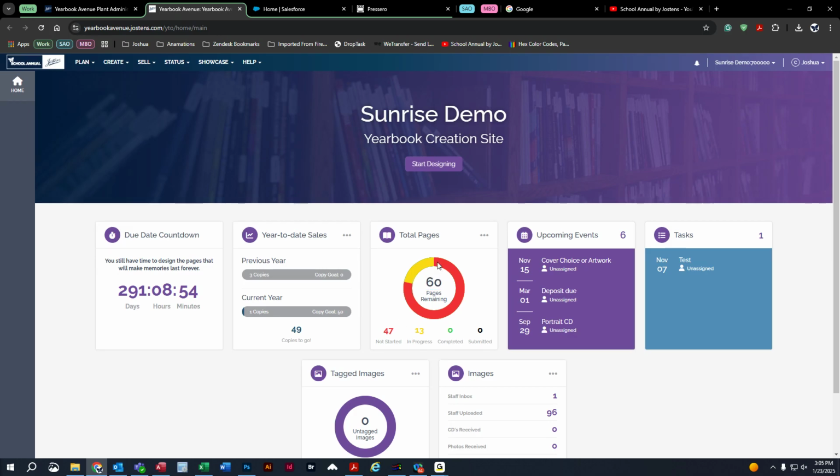And out of those, you'll see this little ring that will turn different colors as you work on your book. So right now it'll tell me right here, like I have 47 pages that are not started. These are pages that have nothing on them, nothing that's been touched on those pages, nothing's been saved on those pages. Then right here, it'll tell me that I have 13 in progress. These are pages that are currently being worked on, or they're pages that have had something saved on them at one time or another. Green will be completed, and then black will be submitted. These are book pages submitted, that is turned into us to print.